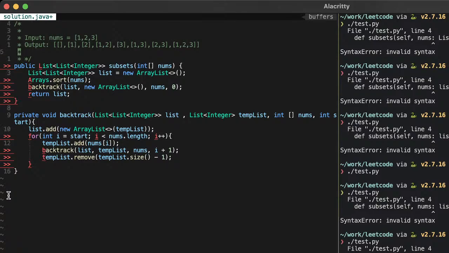We've got nums, we've got this output. We're going to figure out how we get from nums to this output. And this code will be our guide.